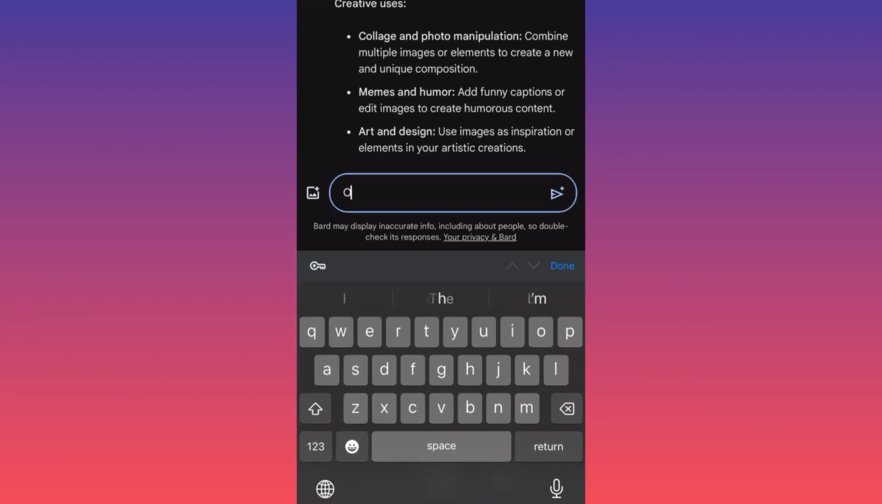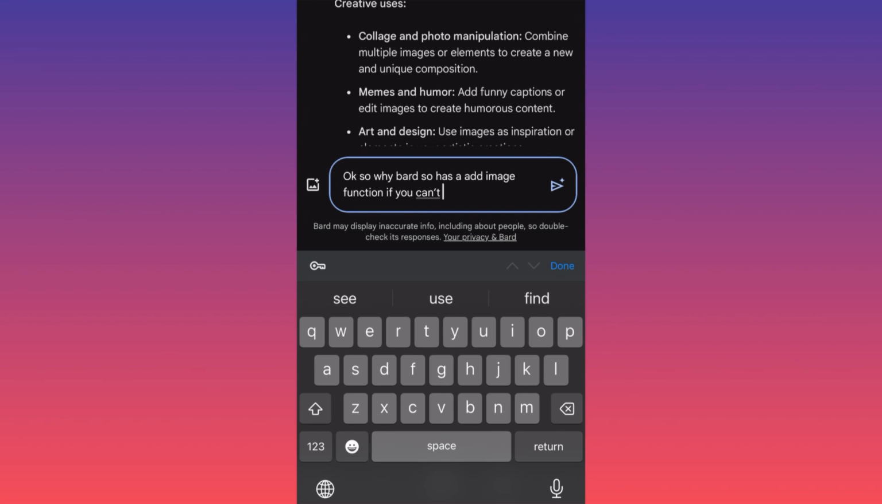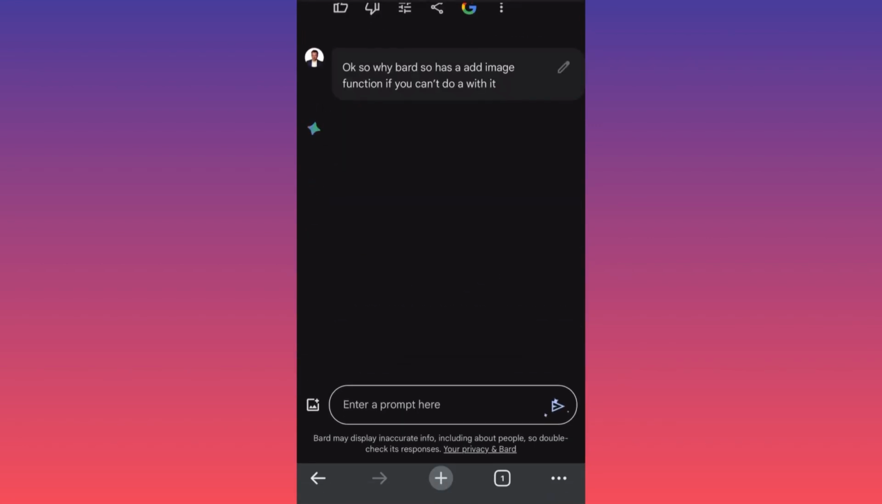Okay, so why does Bard AI have an add image function if you can't do anything with it? Right, then let's ask it. Let's see, because I'm curious, why would you have a built-in feature for adding photos or images but you cannot do anything about it? Let's find out.